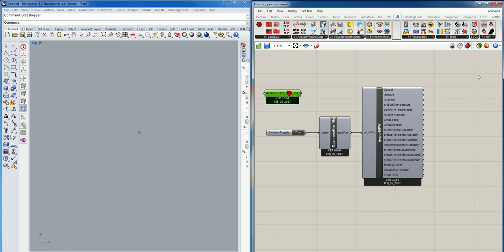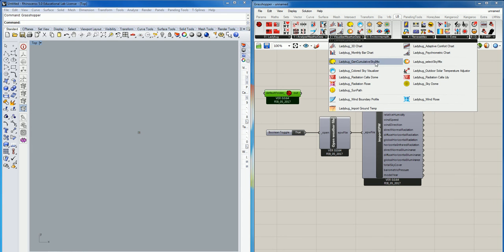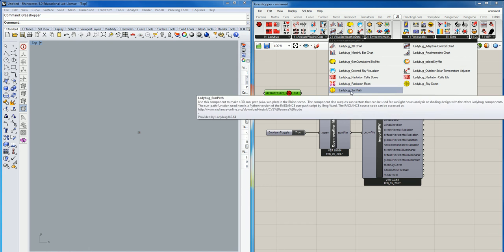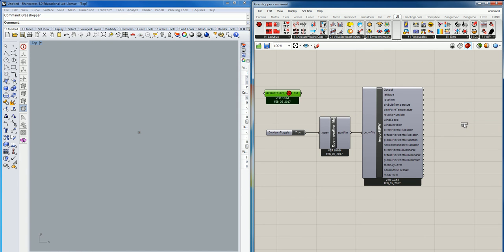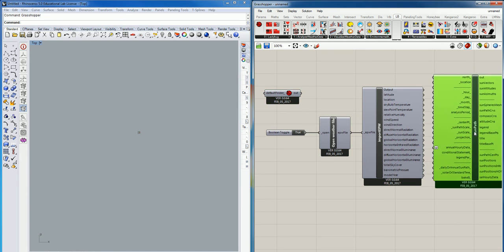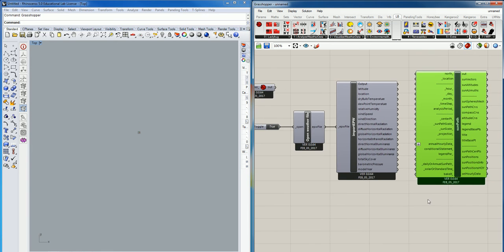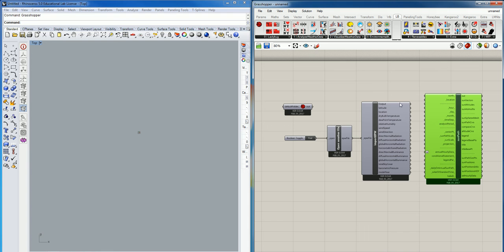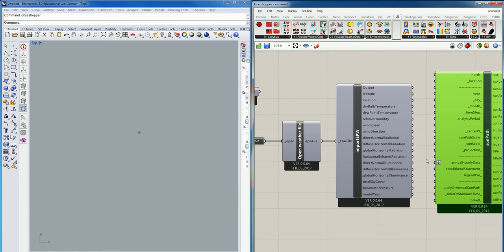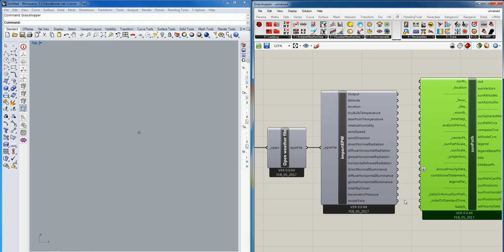I'm going to drop in the Ladybug sun path diagram, okay? And you can tell that the components in Ladybug are huge, right? So what I'm going to do is connect the location to the location.